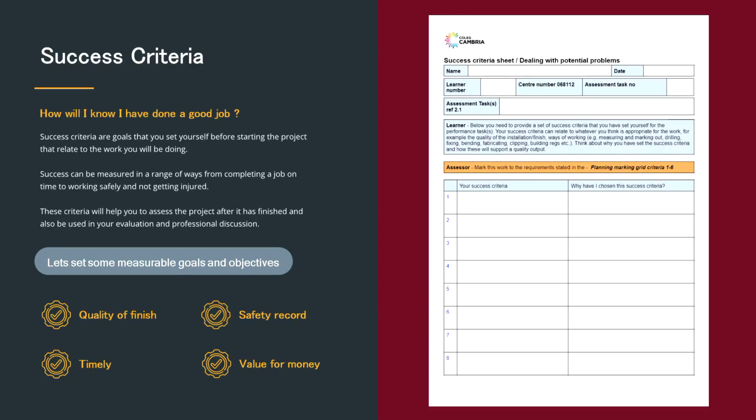The next form we're looking at is success criteria. How will you know that you've done a good job? Success criteria are goals that you set yourself before starting the project that relate to the work that you'll be doing. So success can be measured in a range of ways, from completing a job on time to working safely and not getting injured. And these criteria will help you assess the project after it's finished and also be used in your evaluation and your professional discussion.